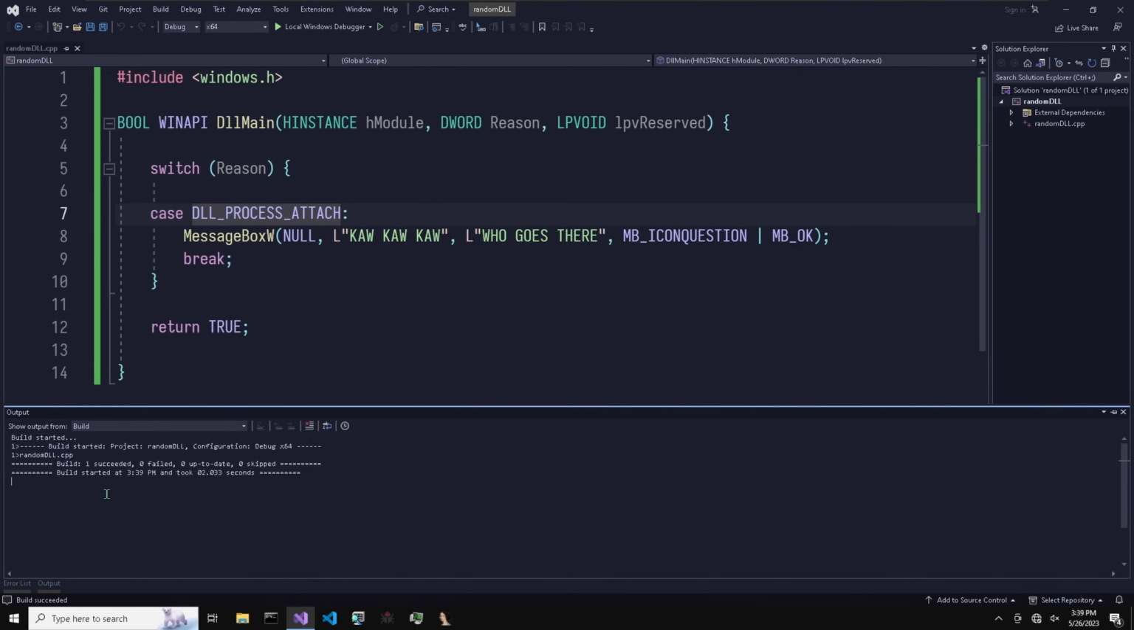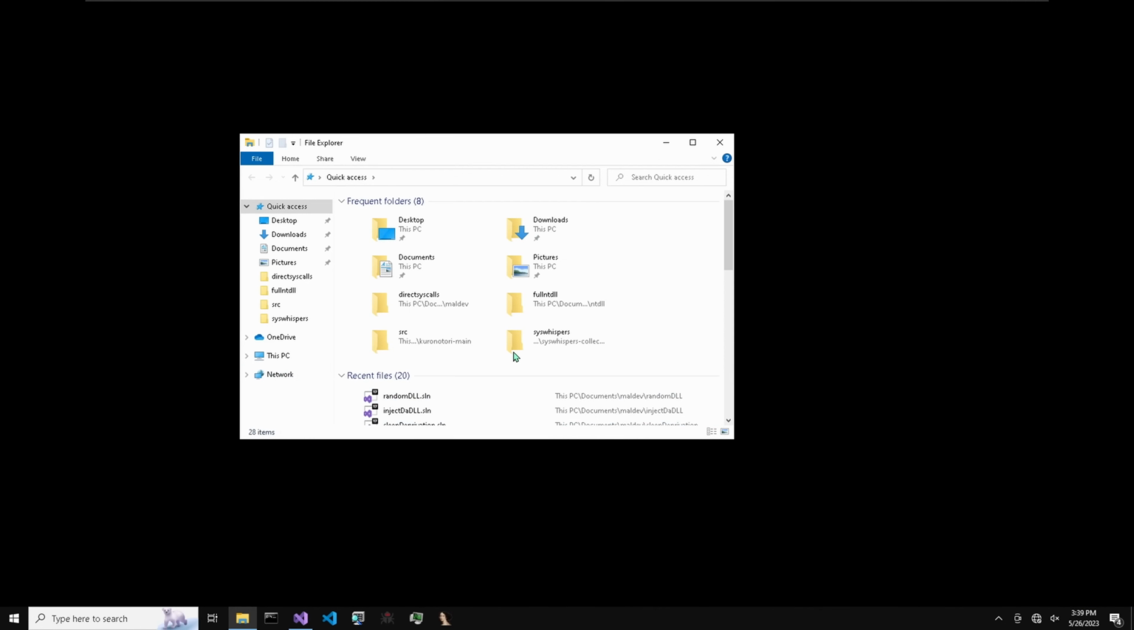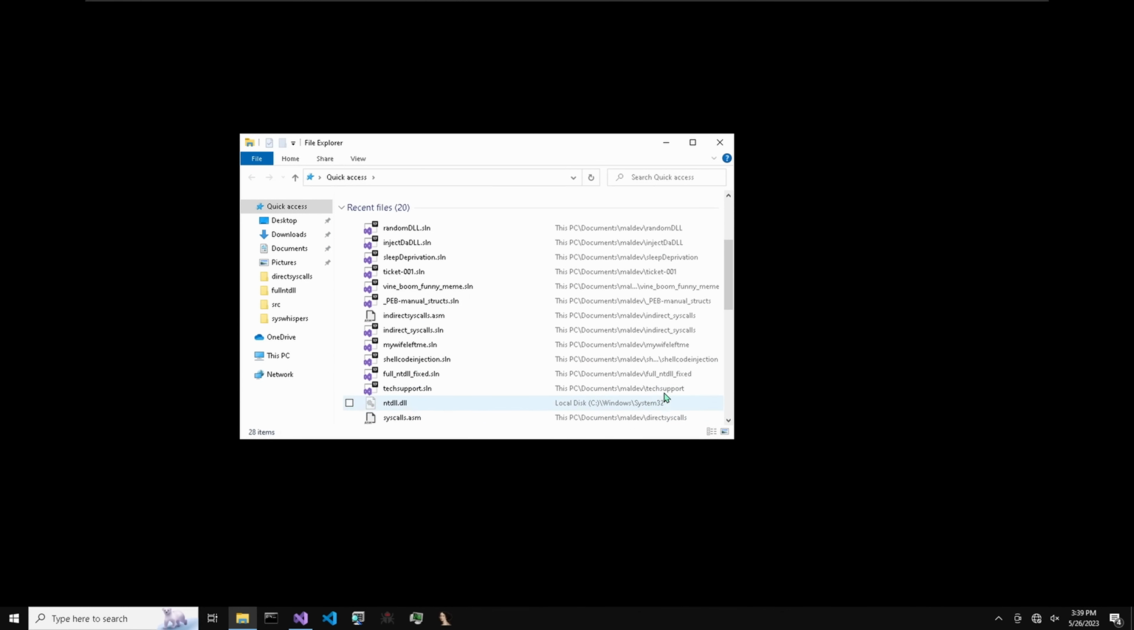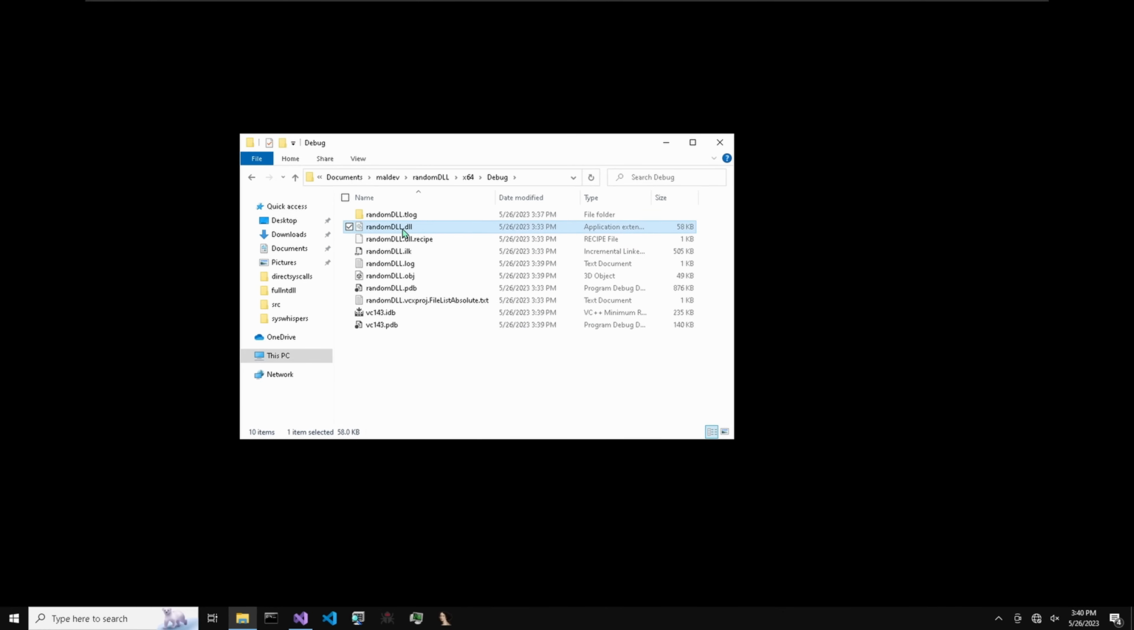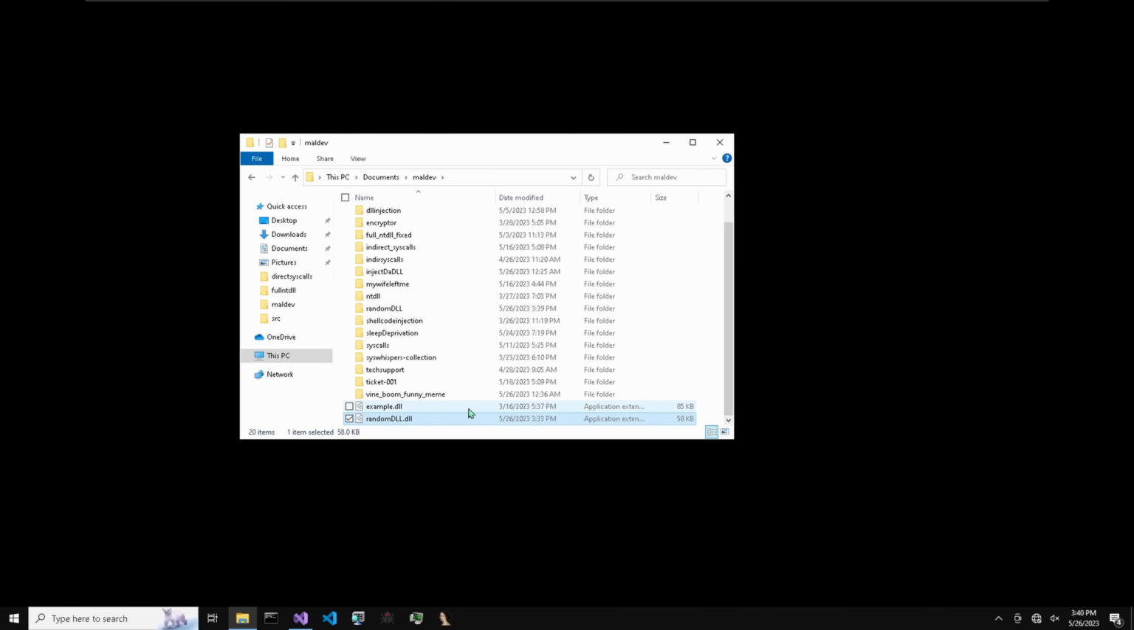Good job. So what I'm going to do now is move this DLL into a place where it's going to be easy for us to reference later, because that path, the x64 debug, all that, is just incredibly insane. Okay, so there's our DLL. I'm just going to move it to maldev. So there it is. Let's move on to actually programming the DLL injection.